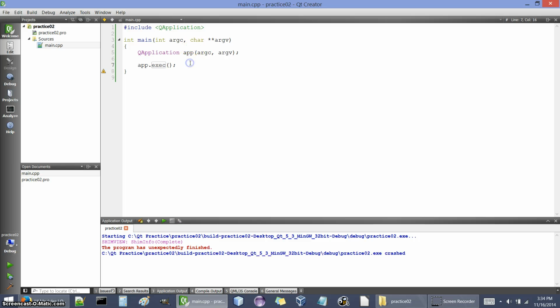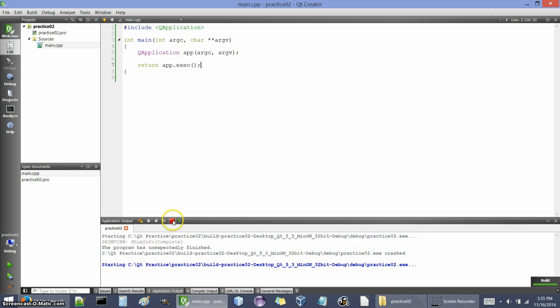The last thing before we go on to the next video is to say that when this loop is done executing, it returns a value that we can return at the end of main. So a lot of times you'll see return app.exec or something like that. So now we have a minimal Qt project. There's no GUI components yet though, but here's our minimal Qt project.